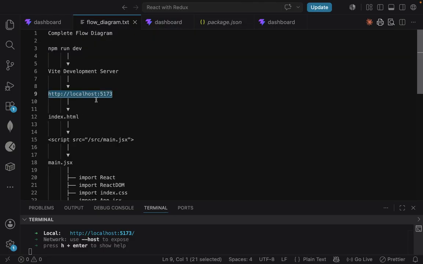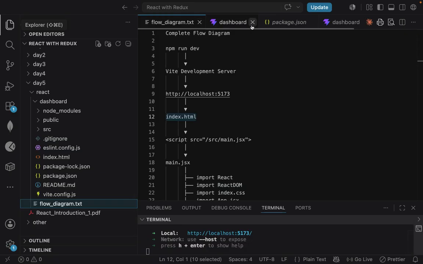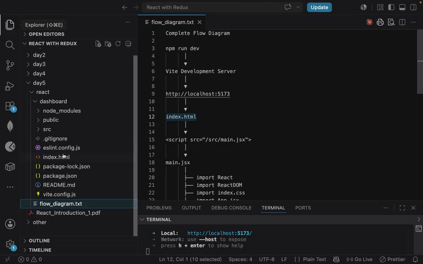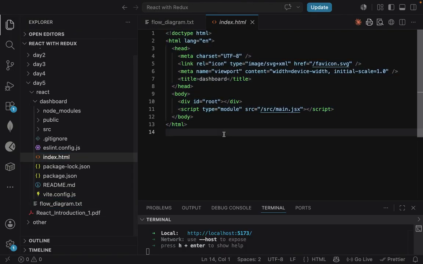The moment we go on this page, it calls the index.html. We already know React is used for single page applications, and in every single page application, whether it is React, Vue or Angular, there is an index.html. Inside the index.html, you see there is a div root. There is also a script module src main.jsx file. It means it goes to the main.jsx file.